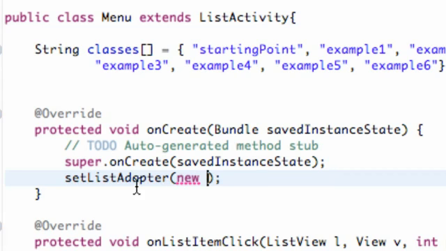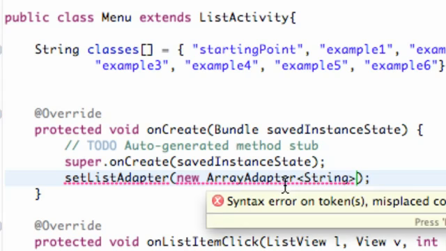So we're going to say new ArrayAdapter, and then a less than sign and String, spelled like that. Basically, whatever is within the angle brackets is saying that's the type of array adapter we're creating. And we're creating an array adapter with the type String because we're working with a string array up here. So hopefully, and we're getting some errors, don't worry about that.